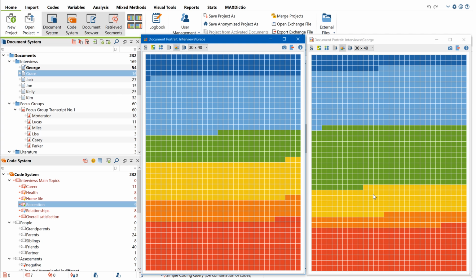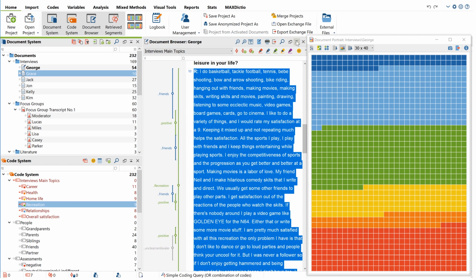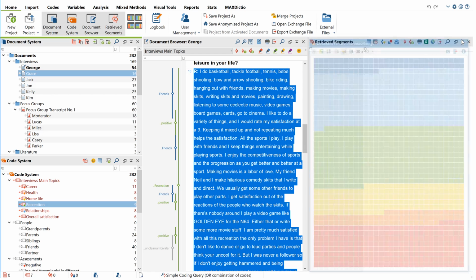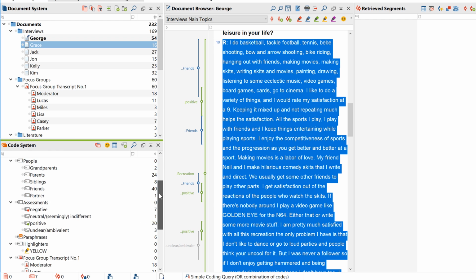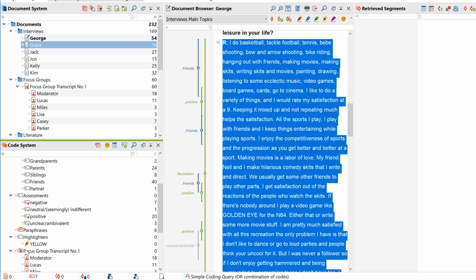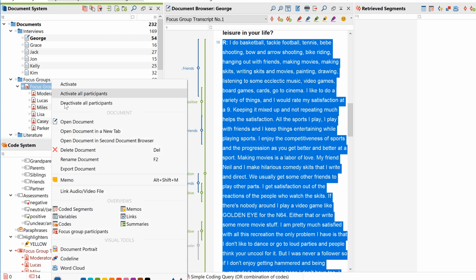in several other formats. The document portrait is especially suited to documents that don't contain many duplicate coded segments, since these are necessarily arranged in sequential order in the document portrait. If you would like to visualize the simultaneous occurrence of several codes in a single document, the code line is your best option.